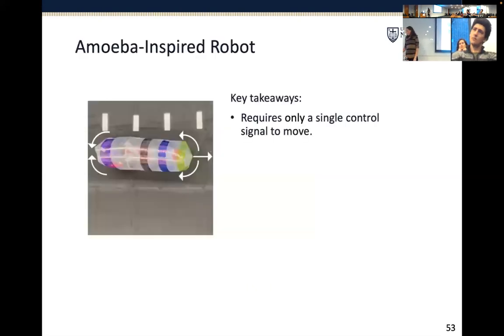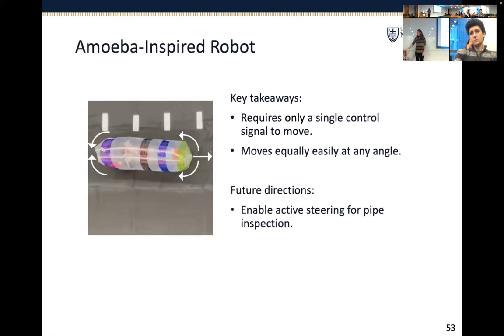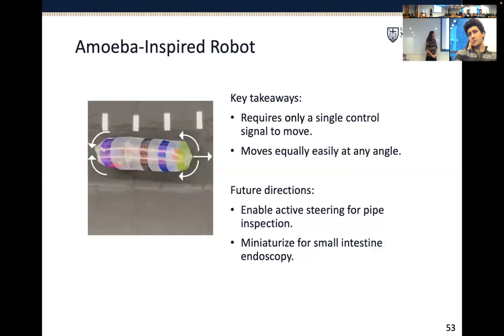Some of the takeaways here are that this robot has this kind of complex motion of turning its body inside out, but it still only requires a single control signal to move, which is really nice. And it moves equally easily at any angle because most of the force that it's overcoming is that eversion and inversion force. In some of the future things we want to do, we're working on enabling active steering of this so that you can do a task like pipe inspection where you want to choose which pathway you're going down. And we're also interested in miniaturizing this to go inside of the small intestine.